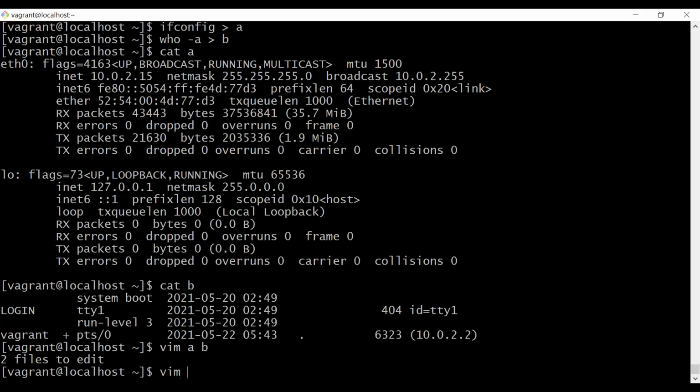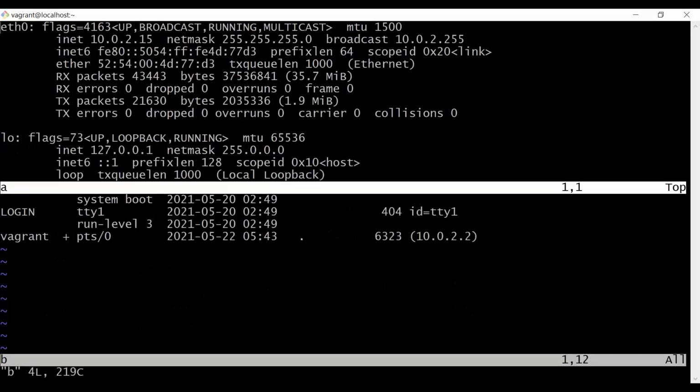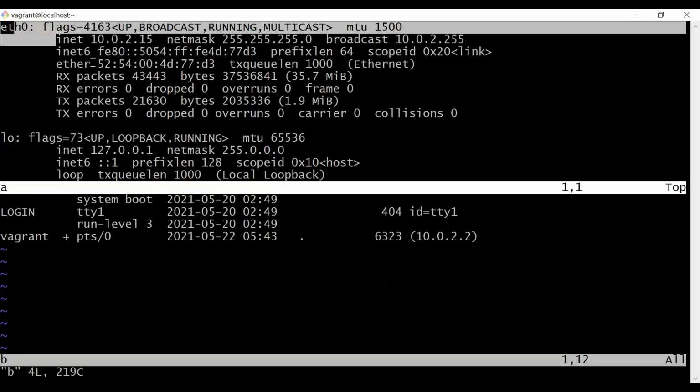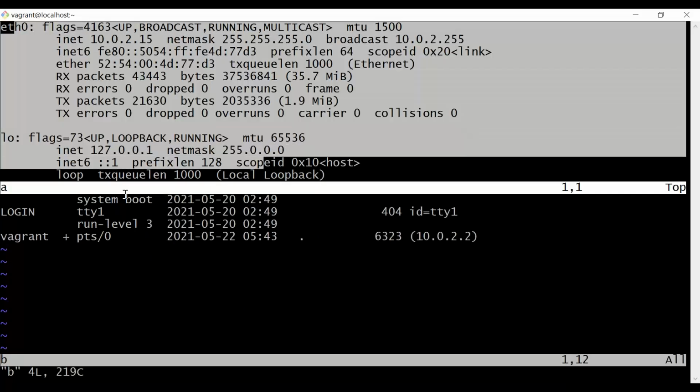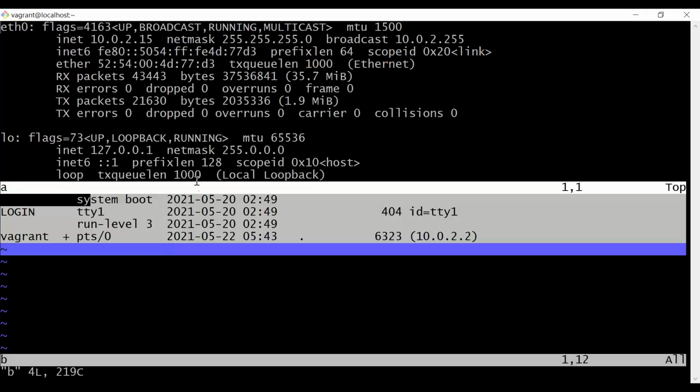Yes, that we can also do by using -o with the first file and second file. Now just observe that yes, it has been opened. This is my first file and this is my second file, and in the same window we got the two files horizontally. This is the top file and the bottom is the other file.